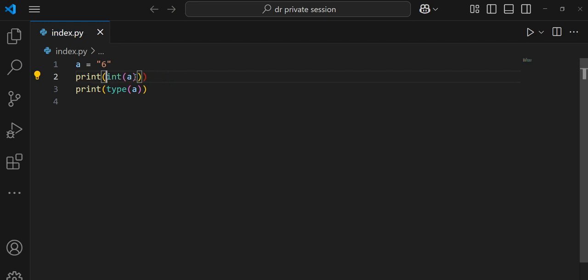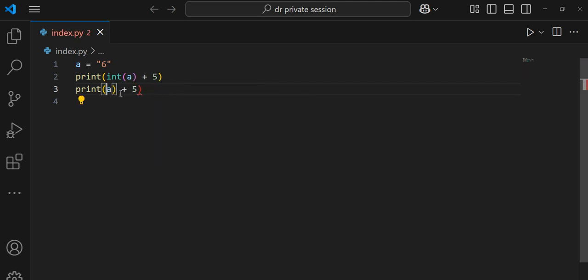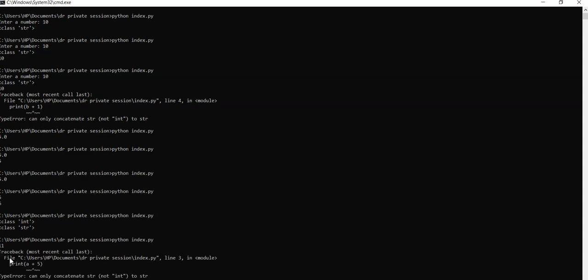I mean, I can say... I cannot do this here. This second one will throw an error. Sorry, remove the type. This second one will throw an error. This first one will not. So I can say the first one is working fine, but the second one is throwing an error.